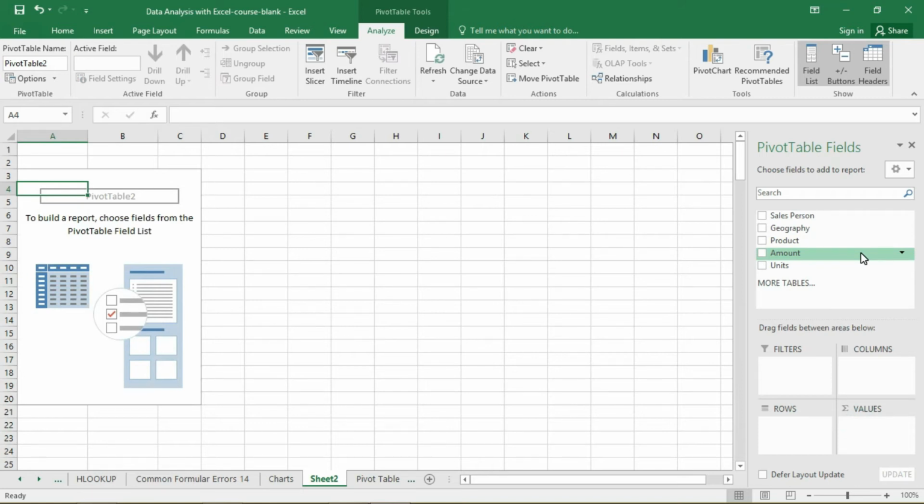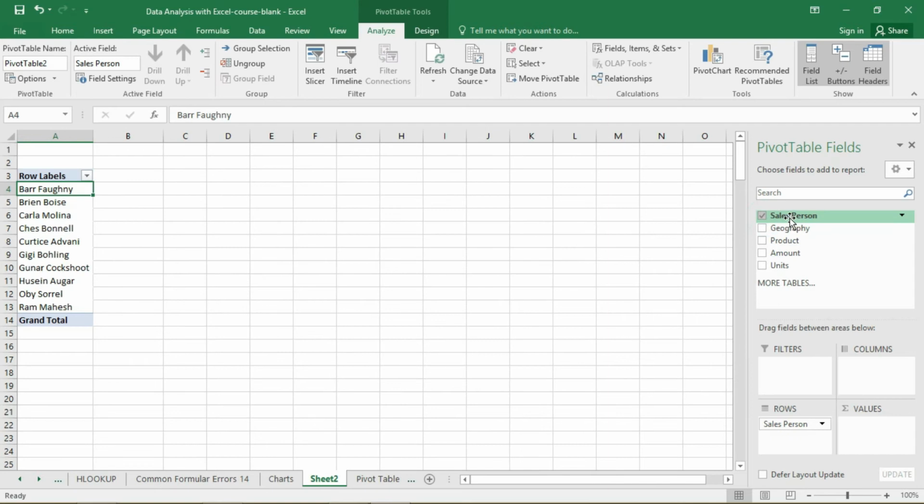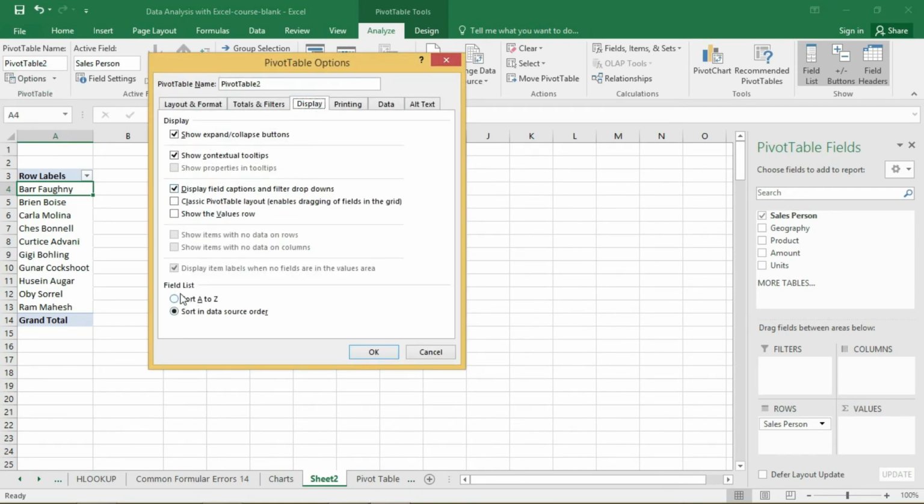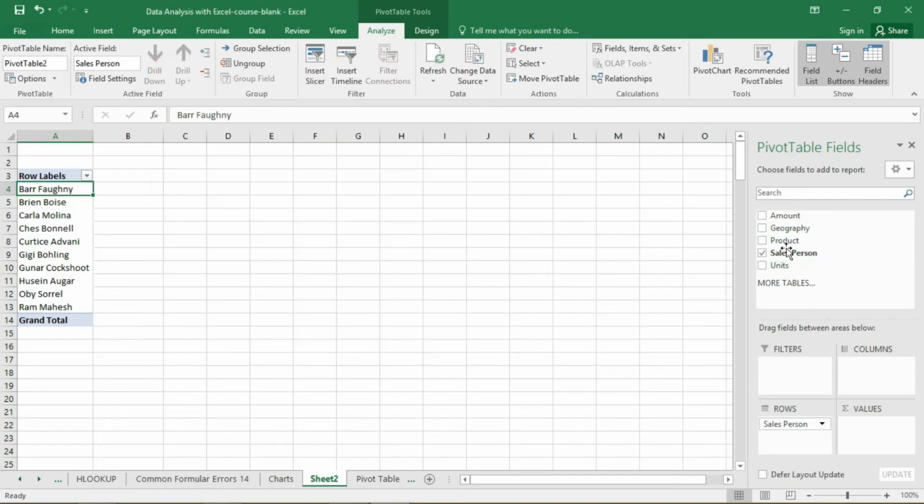Also, we can arrange these fields in alphabetical order, and to do that you just click on any of the fields, then you come to analyze, then options, then you come to display. Here you can choose sort A to Z, and it will sort them alphabetically. So imagine you have a long list of fields here and you want to sort them in alphabetical order. You can simply do that, right?